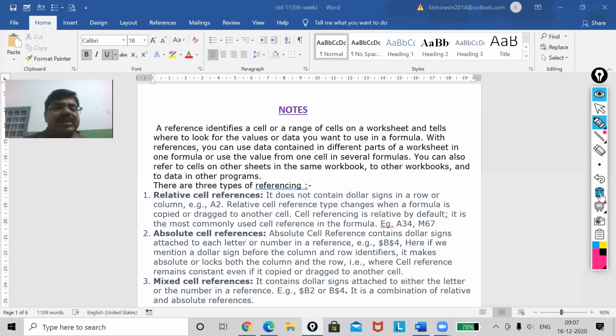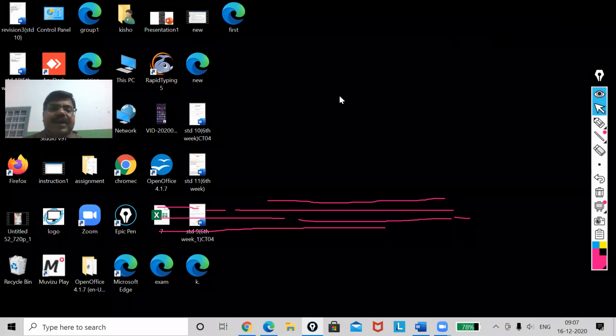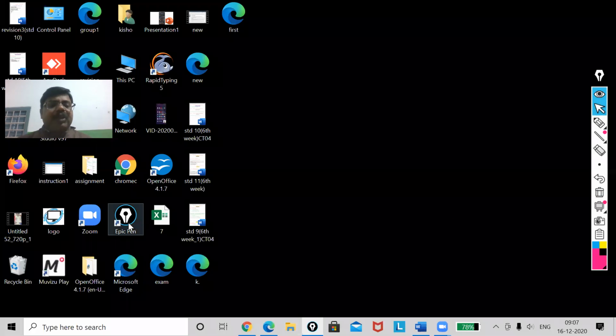Now, what is relative cell reference? It does not contain a dollar sign in a row or column. Example A2. Relative cell reference type changes when a formula is copied or dragged to another cell. Cell reference is relative by default. It is the most commonly used cell reference in the formula. I'm going to show you so you can understand, my dear. Let me go to Open Office.